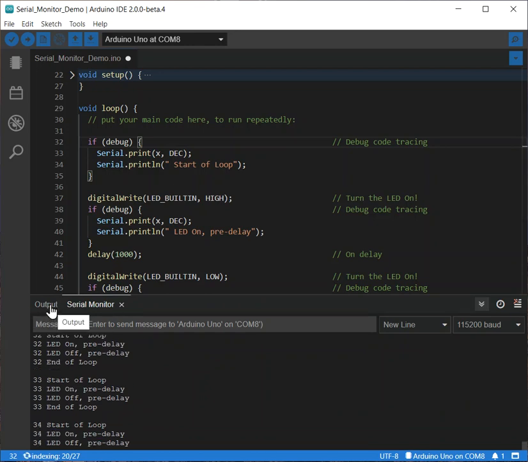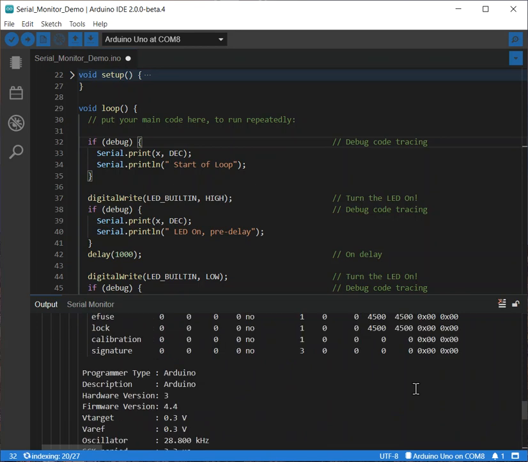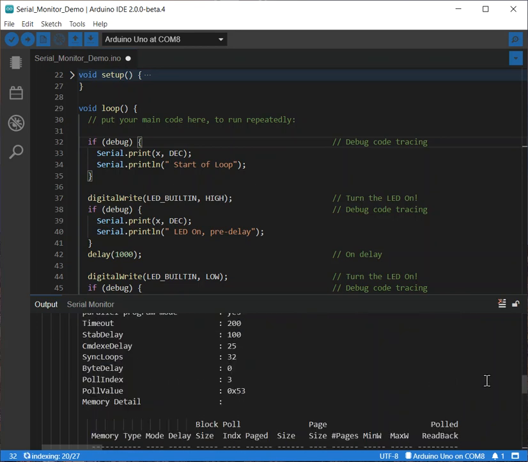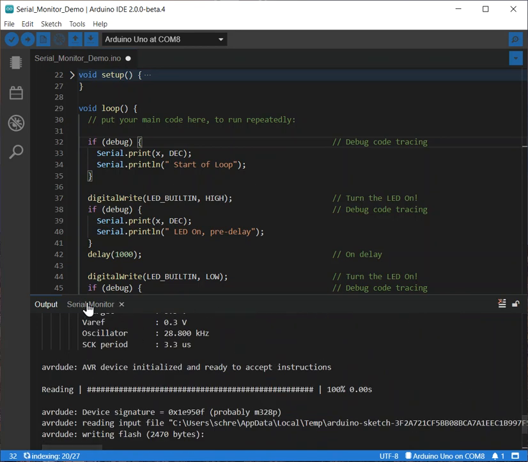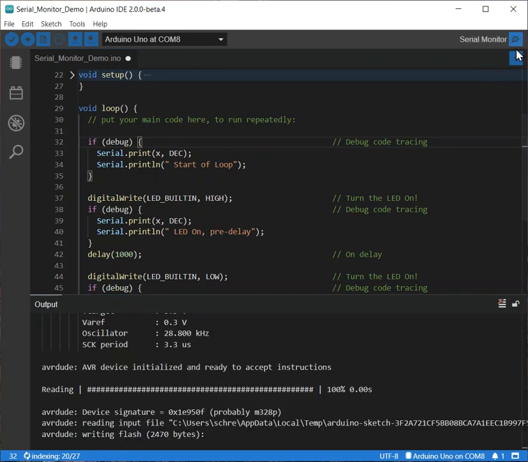And also remember the output display from when I do my compiling of the program. And another tab over here called the serial monitor is what lets you go back and forth. If you want to get rid of the serial monitor tab, click on the serial monitor button in the top right hand corner again, and that'll get rid of it.